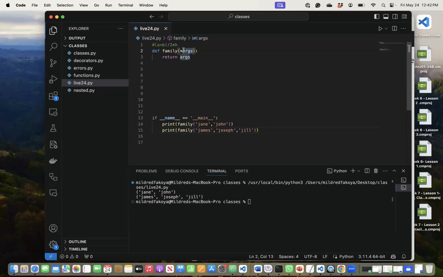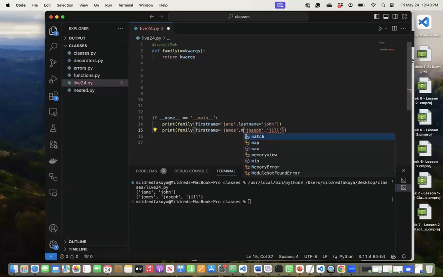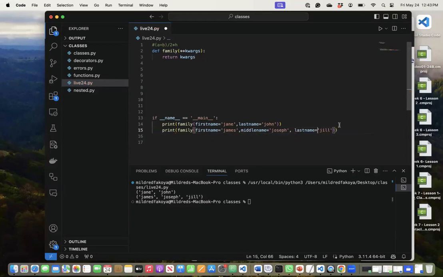For keyword arguments, you put two asterisk signs and kwargs like this, which means that you don't know in advance the number of keyword arguments the user will supply. We want to return kwargs, which means that I will do something like first name is equal to Jane, last name is equal to John. I don't know in advance how many keyword arguments. But what I say, this is first name is equal to James, middle name is equal to Joseph, and last name is equal to Jill. So this takes an endless number of keyword arguments according to the different users.